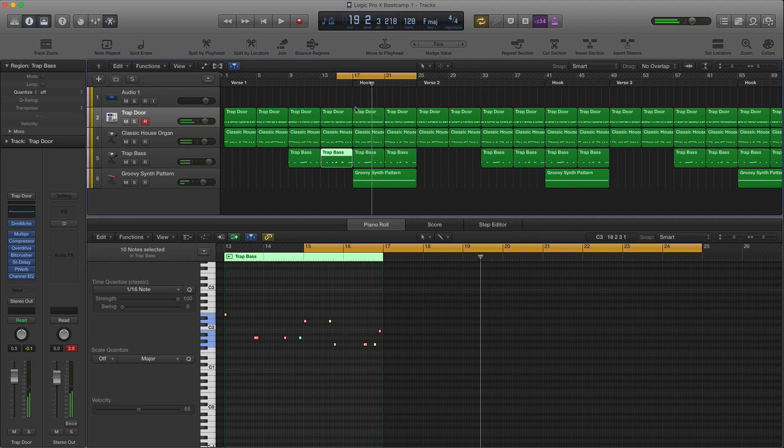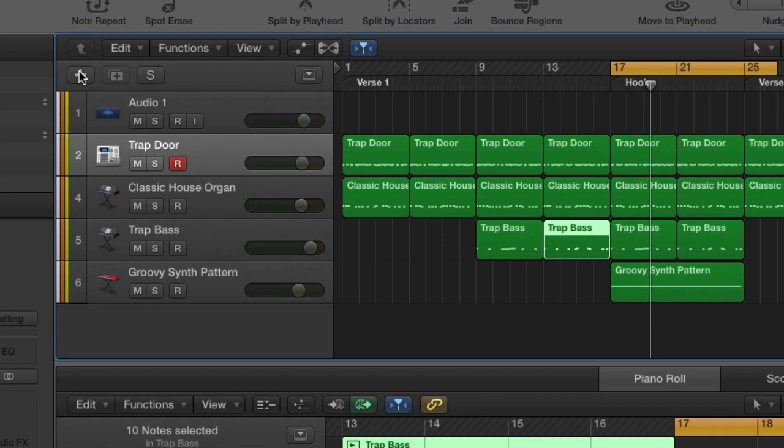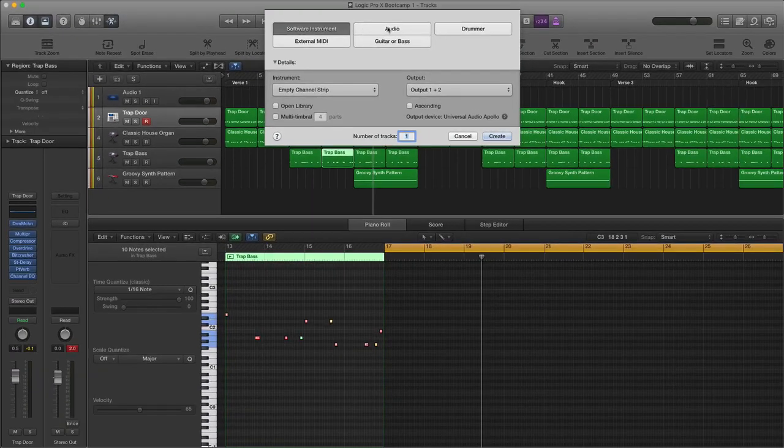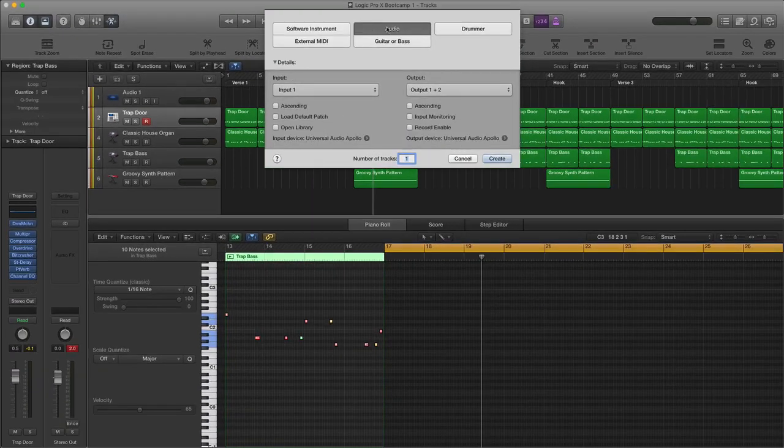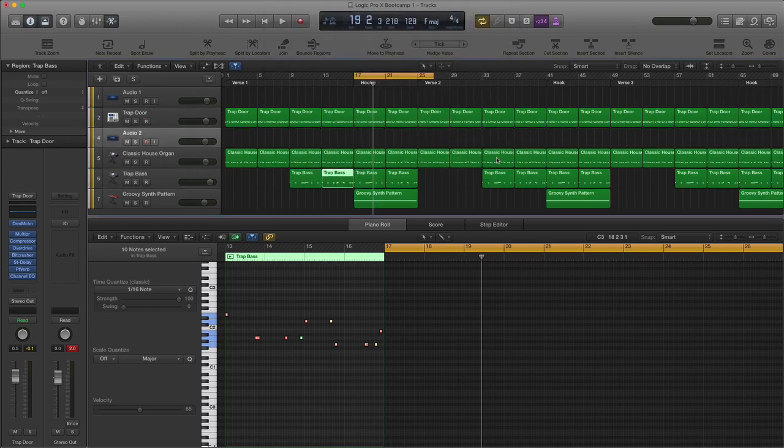Great, sounds good. I feel like I'm missing a crash sound or something right here. So let's find a crash sound. I'll move the cycle loop over a bit. I'm going to click on audio. I have a couple of crash sounds that are audio files, and we haven't used an audio track yet, so let's try that out. So I'll hit create.